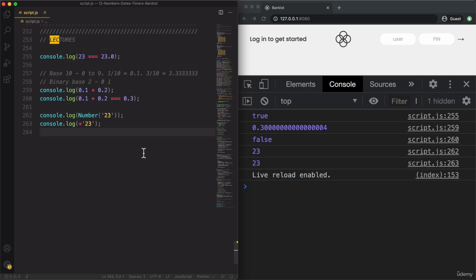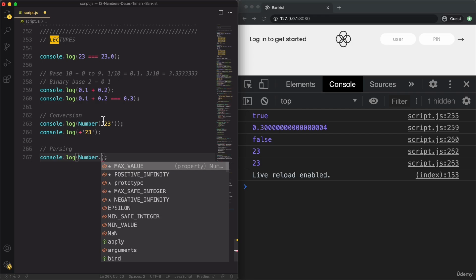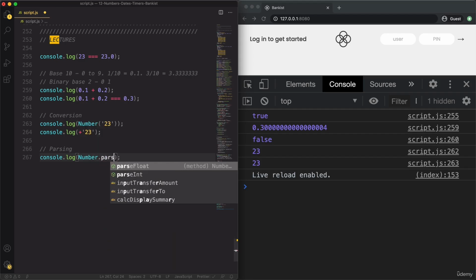Okay, so here we converted strings to numbers, but we can also do something called parsing. So we can parse a number from a string. So on the number object, which is kind of this function here, but it's also an object in the end, remember, because every function is also an object. And this number object here has some methods to do parsing. So let's use parseInt.